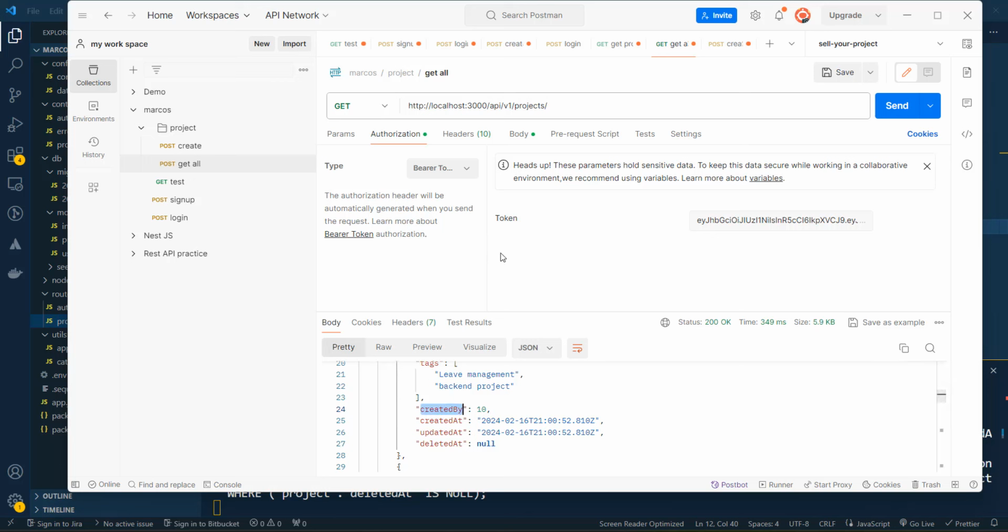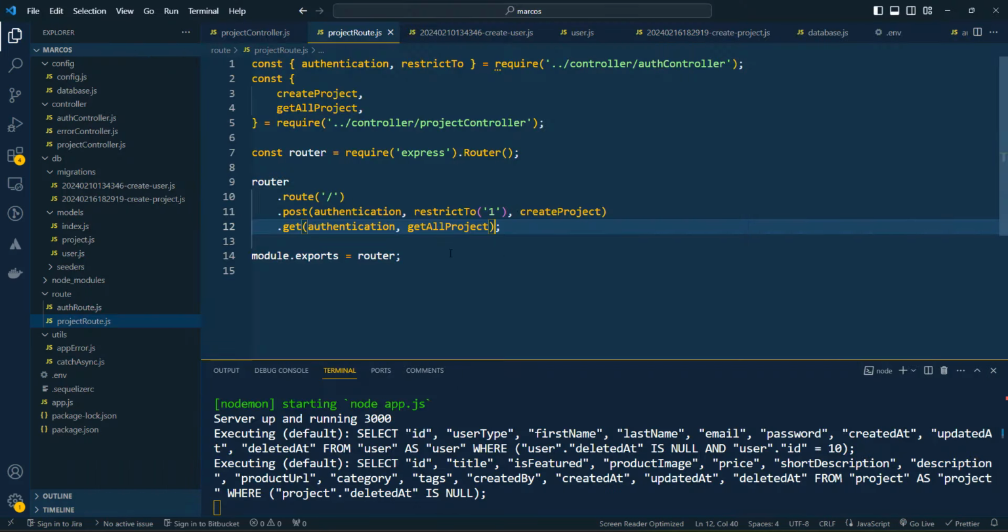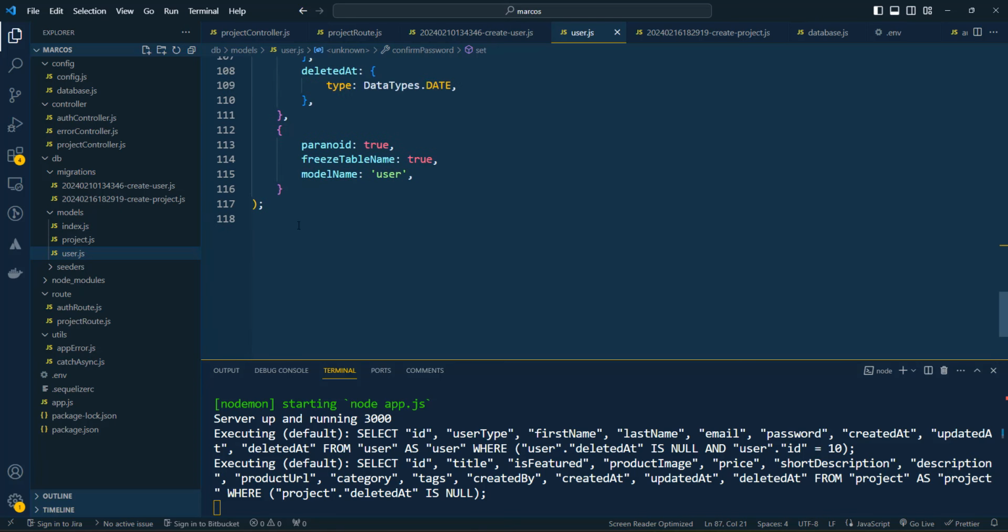Now let's take an example. Admin calls this route, but he doesn't know who user 10 is. So we also want to get the user information. For that we need to work on associations. So let's quickly work on the association first. Go to the user model, and here we will define the association.